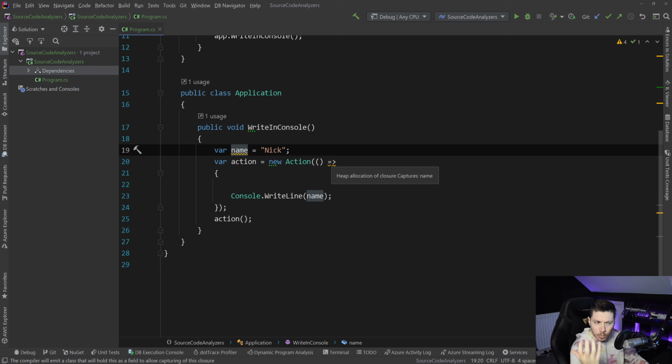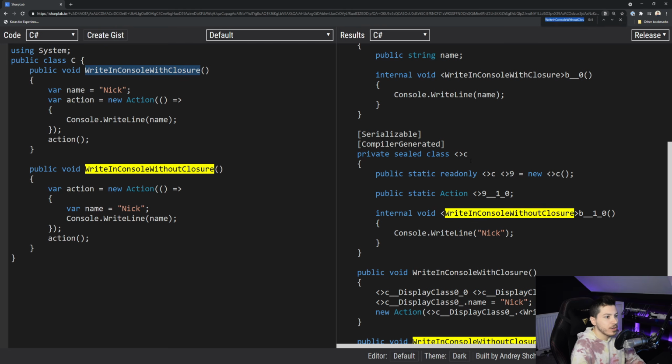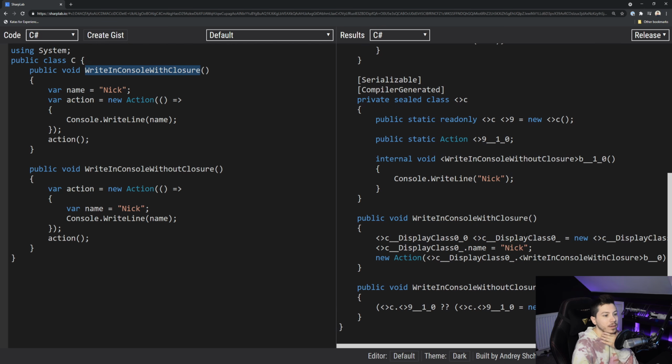Now, you probably don't know what a closure is, but you might have seen during debugging, in stack traces, something called a display class. Display class is effectively a closure class. If I actually show you this in sharplab.io, which will show you the lowered code, you might understand why it's doing this. So here I have two methods. One is having the closure, one doesn't have the closure. And if I search for the one that does have it, you'll see that it actually creates a display class and instantiates it, sets the value name to Nick, and then uses it in the new action.